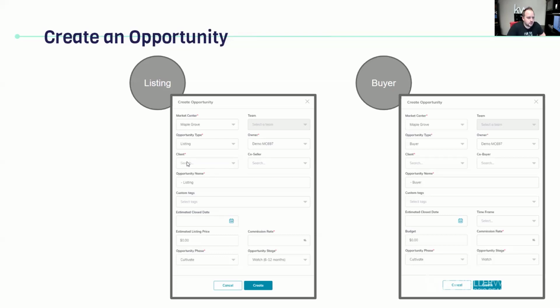Then client, that's where you search for your contact. In order to create an opportunity, that person does have to exist as a contact. So if I had somebody that I met at an open house and they are thinking of buying, I want to create this as an opportunity for my sales pipeline. I want it in that cultivate stage, where I'm still nothing solid yet. I have to make sure that I add them as a contact into command before I can create that opportunity. Then I can click in this box, search for their name and select them.